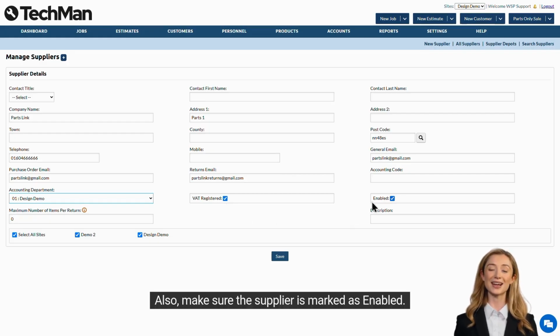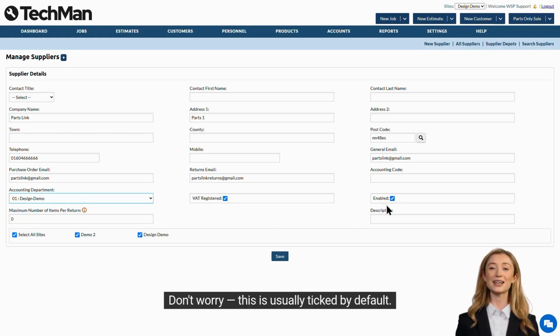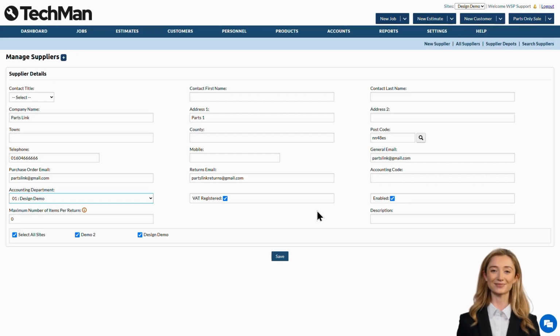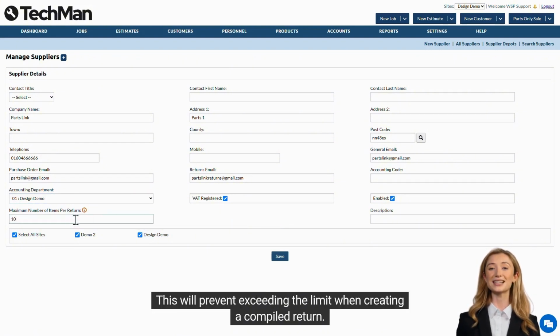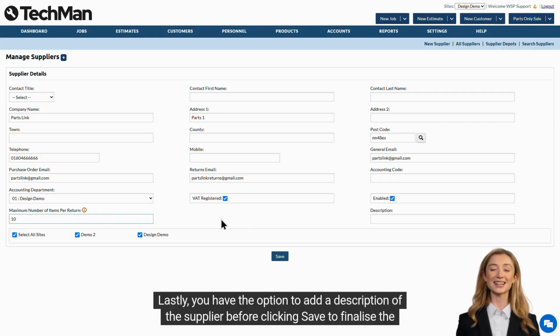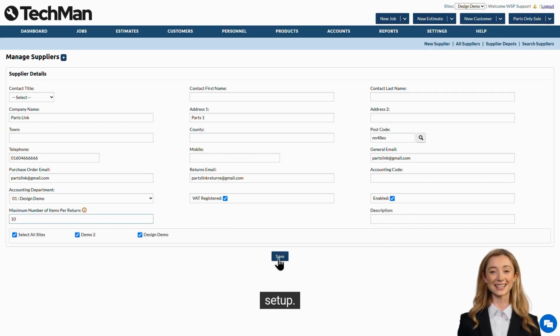Also, make sure the supplier is marked as enabled. Don't worry, this is usually ticked by default. If the supplier only accepts a maximum number of products per return, you can enter that limit in the relevant field. This will prevent exceeding the limit when creating a compiled return. Lastly, you have the option to add a description of the supplier before clicking Save to finalize the setup.